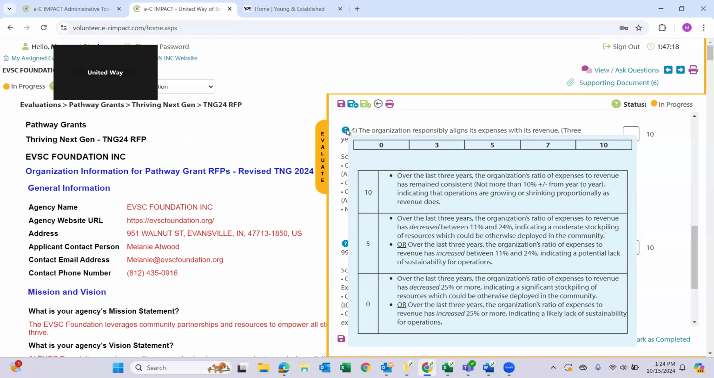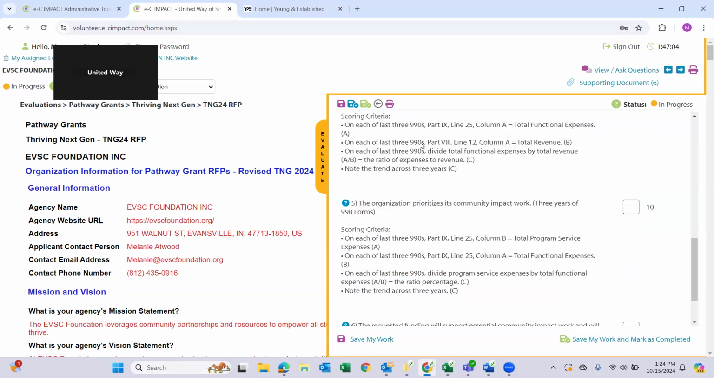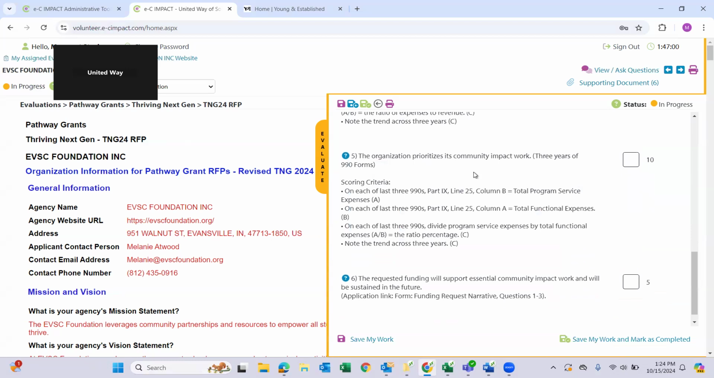And again, for the 0 point, it's really the exact same logic as the midpoint. It's just if you see more extreme versions of that, so greater than 25% change in that ratio. So that's the logic there. Number 5. And again, this is one where we'll do it for the 3 years of 990s. We want to see organizations that prioritize their community impact work.